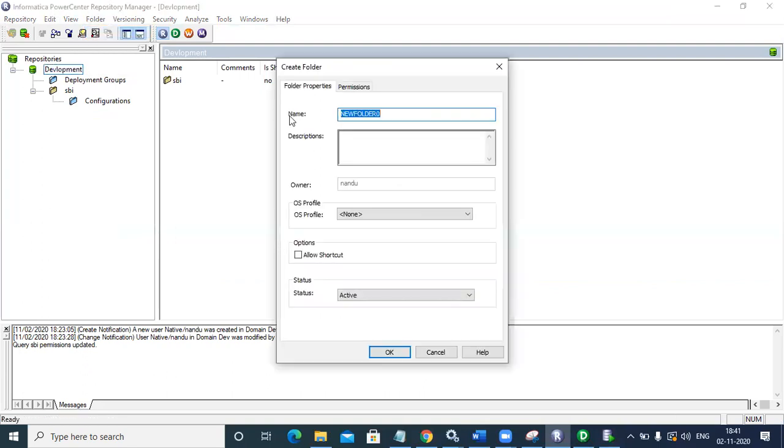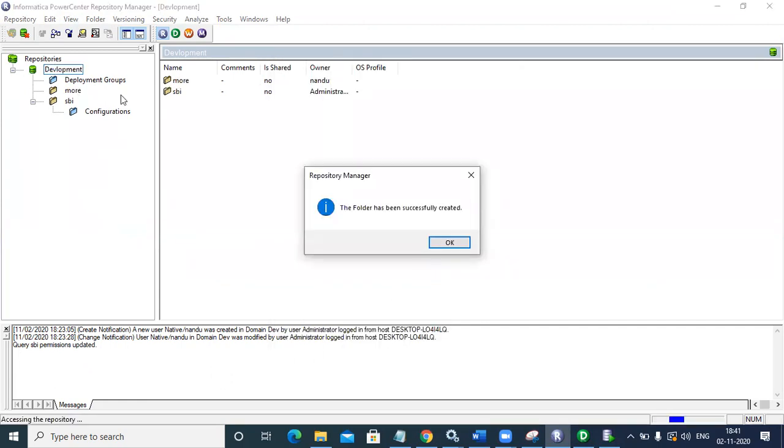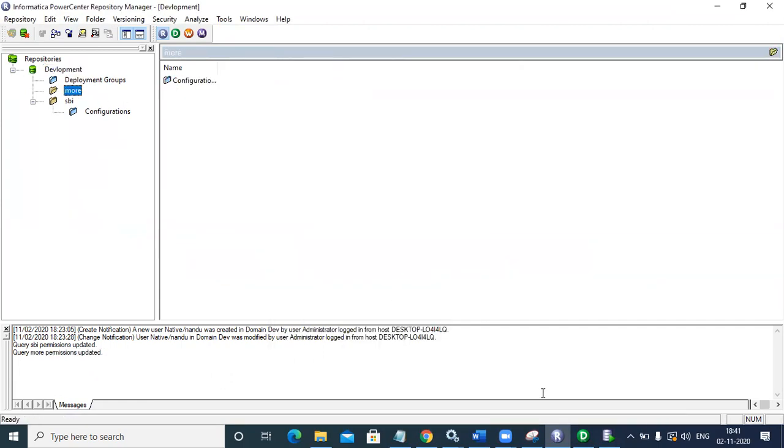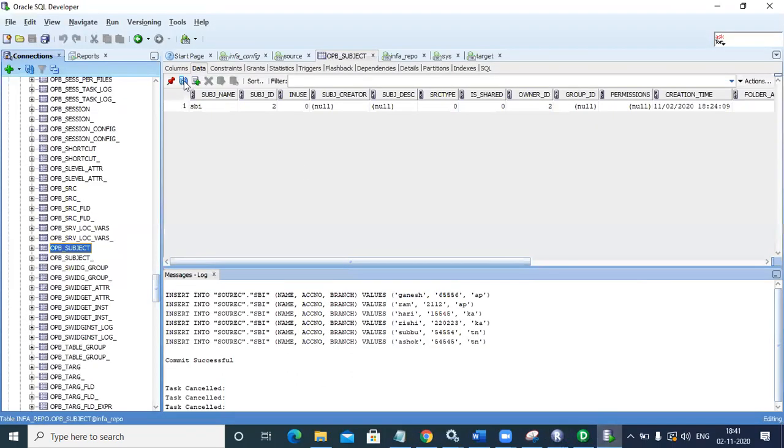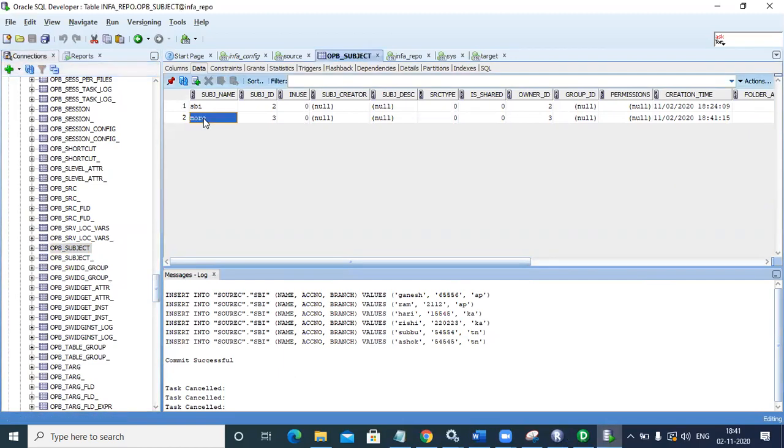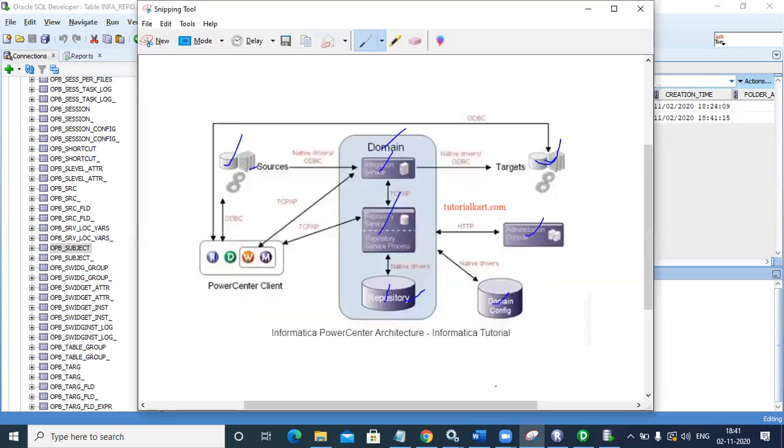Create more. More is the folder name. I have created one folder called more. If you see that table, it has been updated. If you refresh that, immediately the repository service has collected that info and stored it in the respective table. Now we got it, right? It will collect the information from these 4 and update it here. Okay, guys, clear?